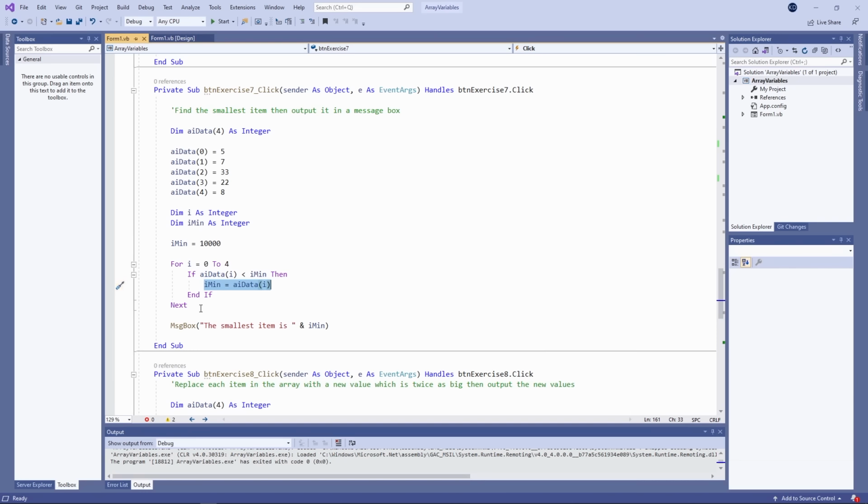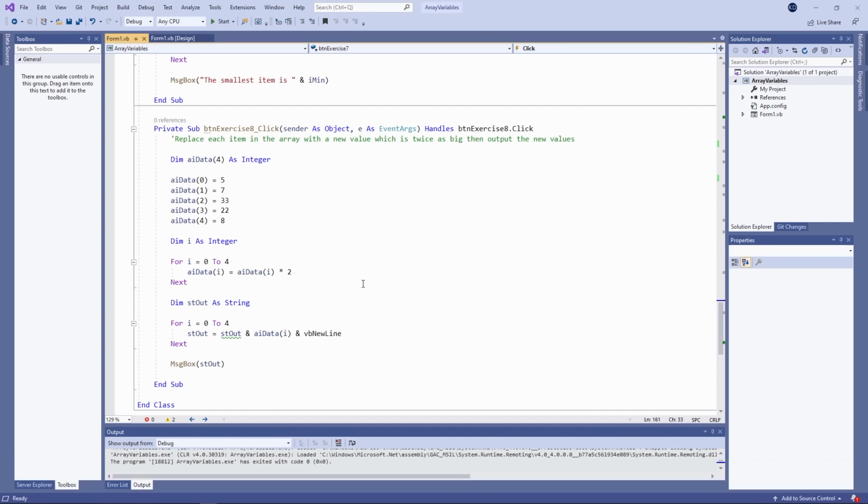The objective of exercise 8 was to replace each item in the array with a new value twice as big. I actually want to change the contents of the array, and that's what this loop does. It's actually very simple. I say let AI data, the item I'm looking at, be equal to itself multiplied by 2. So by the time we drop out of this loop, the array contains a completely different set of data. And then the remaining code simply outputs those data in a single message box, just like in exercise 2.